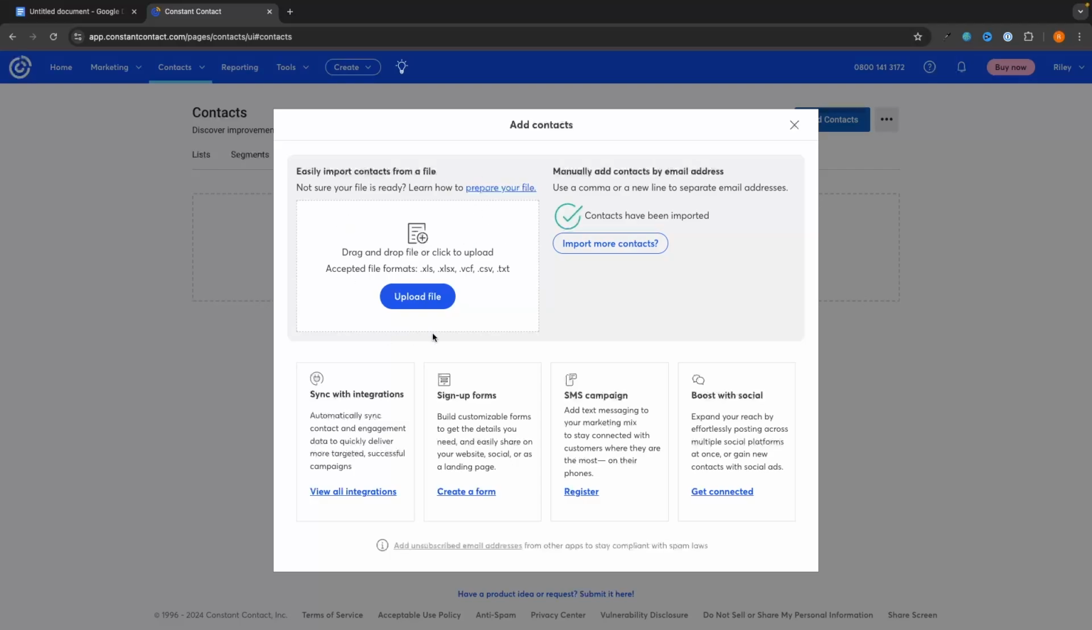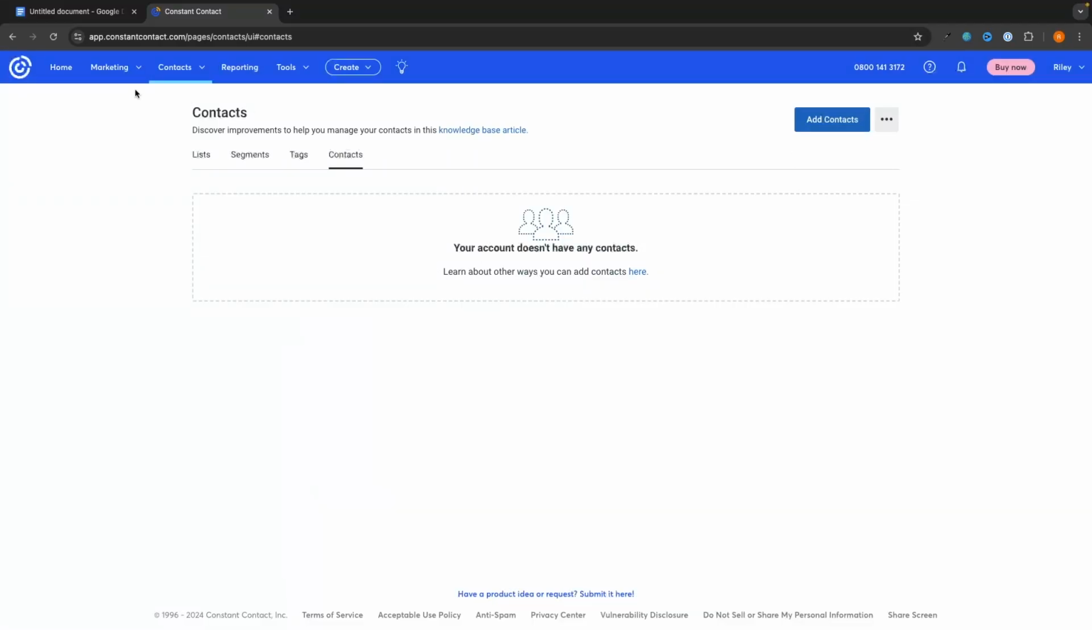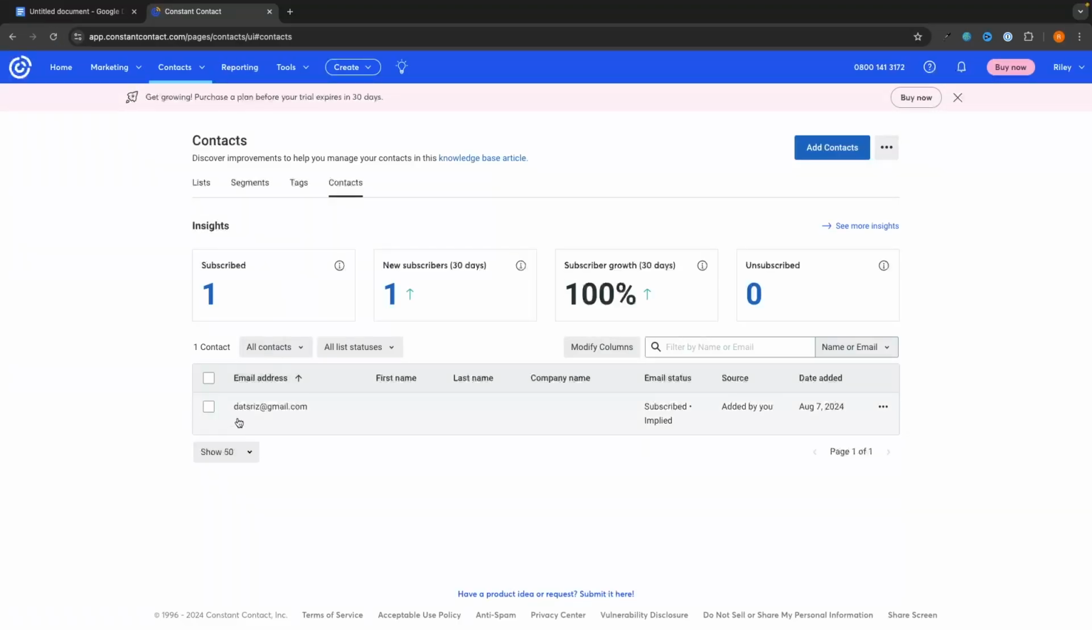The final thing that I will mention in this contacts area is if you are moving over from another email marketing tool, like if you are using MailChimp and you are moving over to Constant Contact, then go to YouTube and Google how to export contacts from your email provider. That will show you how to get a file like this. So you export your contacts and then upload the file, and then you will be able to drop your contacts into here. And if I just refresh this, you can see the contact that I just added is now here.